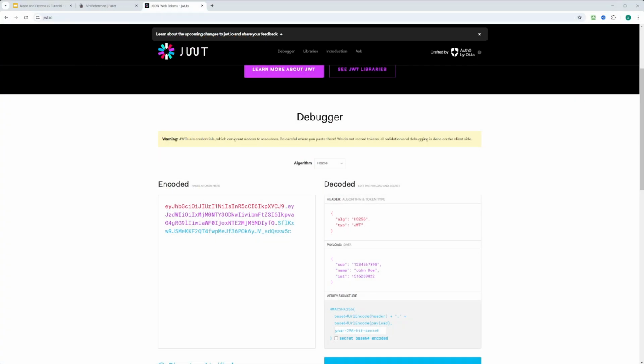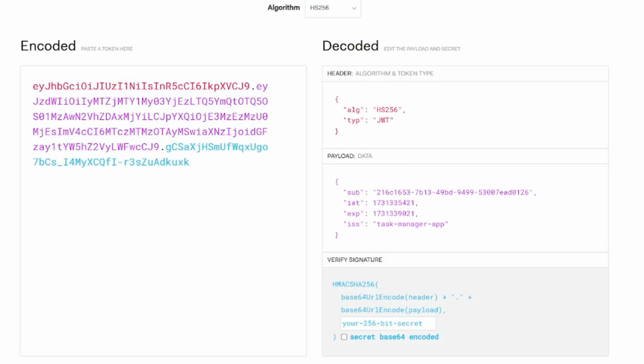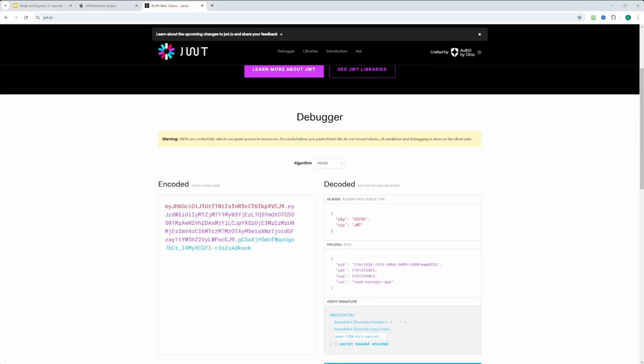We are going to head to the site jwt.io and paste the token. As you can see, the token has a header with the algorithm and type. It also has a payload, and this payload has a sub property that we defined, which stands for subject. It also has iat, issued at, and exp, expiration properties that tell us the token is valid for 1 hour. The iss, or issuer, is our task manager. JWT and its structure is out of scope for this video, but if you want to learn more, please check out the link in the description.